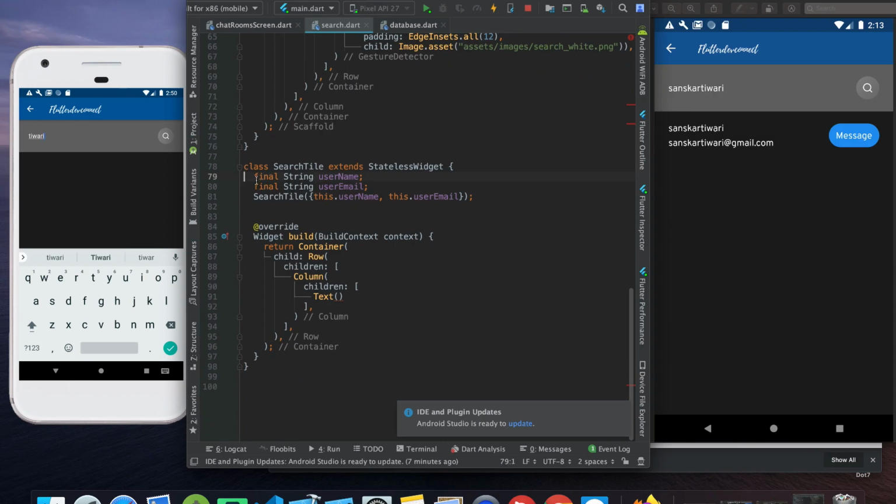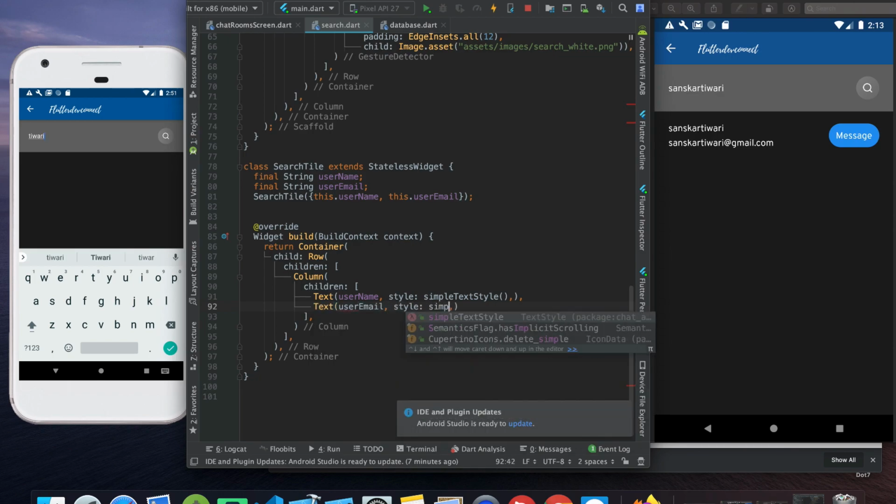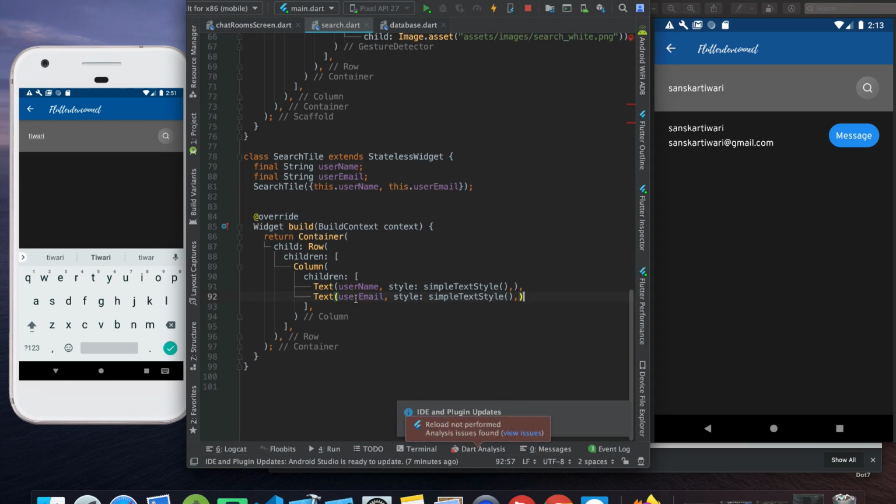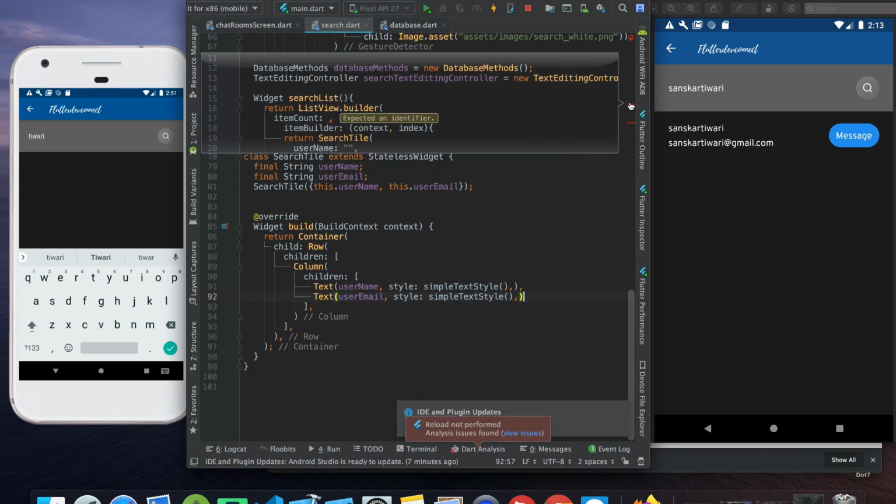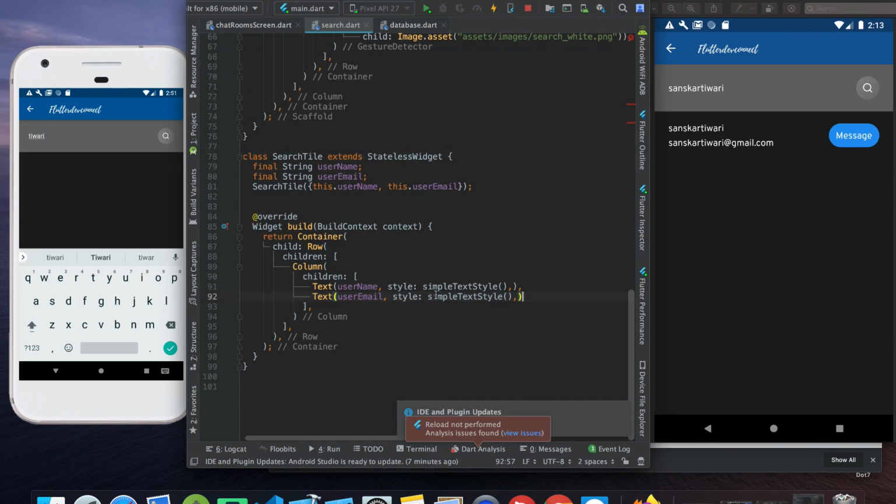This basically helps if you have a lot of variables going on there. So now I can directly show username. If we talk about style, I'm going to go for simple text style if we have that, and then I'm going to say text user email, and I'm going to go style simple text style. If I look at this, we are actually facing an error above because we have not provided all the values. That's fine. Let's first complete this one.